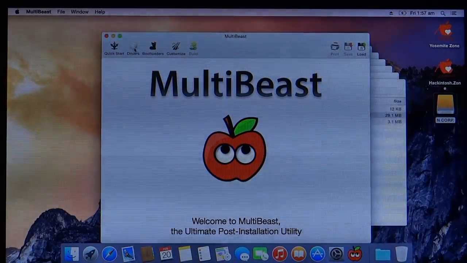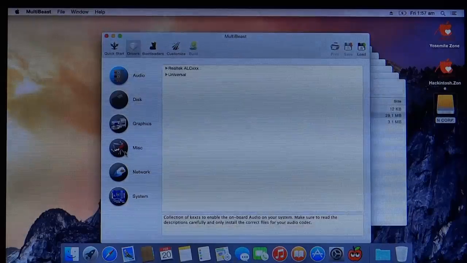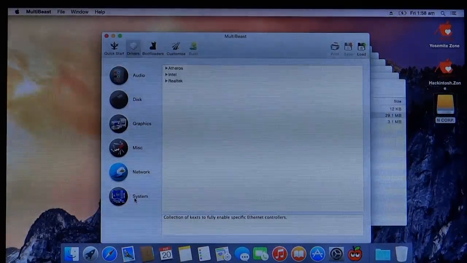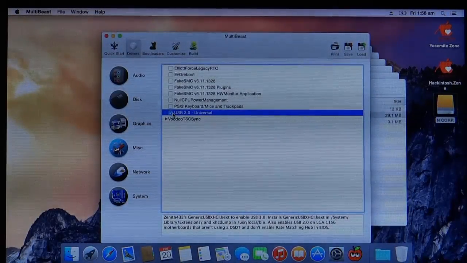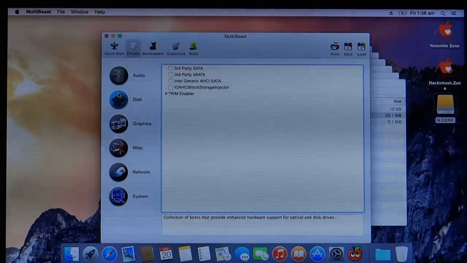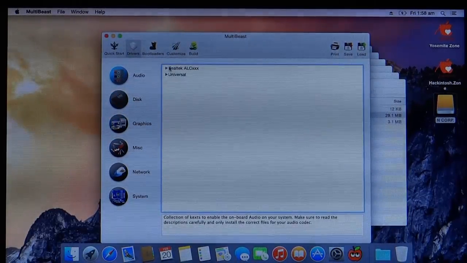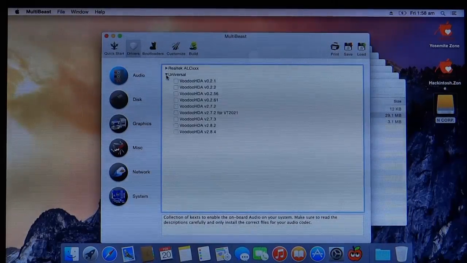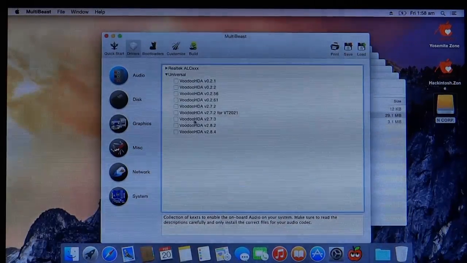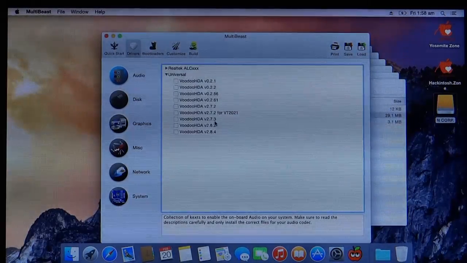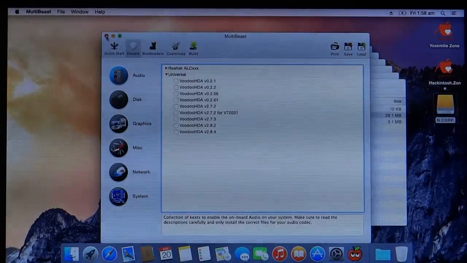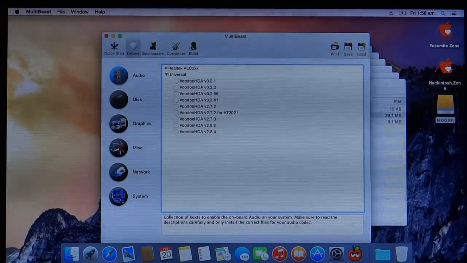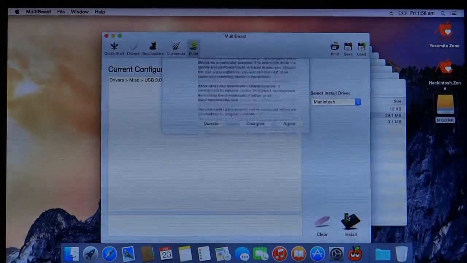We will not install the bootloader yet. Under network, we don't need anything. Under Misc, we need USB, Universal USB 3.0. Graphics, you don't need anything. Audio, yes, if your audio is not working, you can click on Universal and then select the version VoodooHDA 2.7.3. This will work if your audio is not working. Yes, then I'll click build and then install.